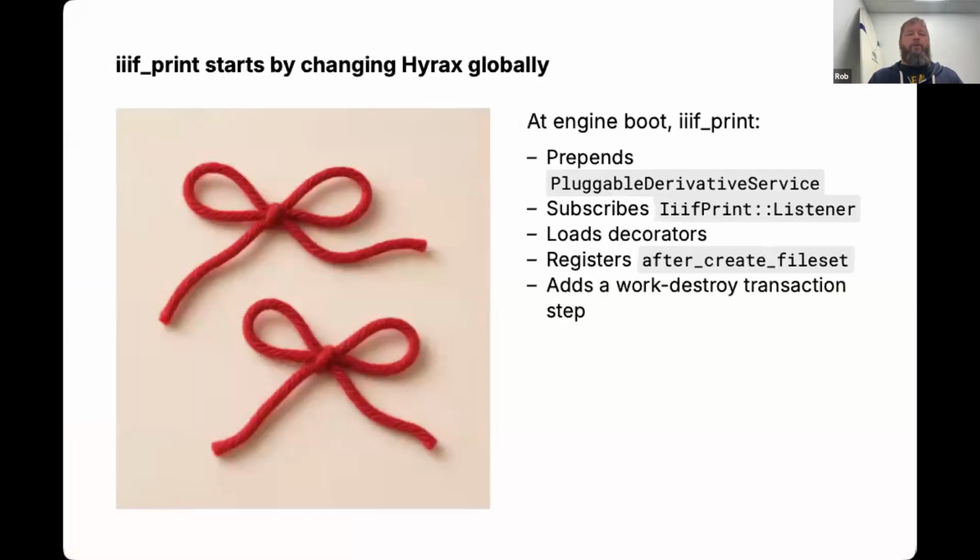All right, let's talk about IIIF Print. IIIF Print, again, was abstracted from the newspaper gem to make it more generic and not newspaper specific, and then to add in some new features that we wanted specifically. So a lot of the stuff in IIIF Print also applies to the newspaper gem. I want to be clear that we're standing on the shoulders of giants with that work.